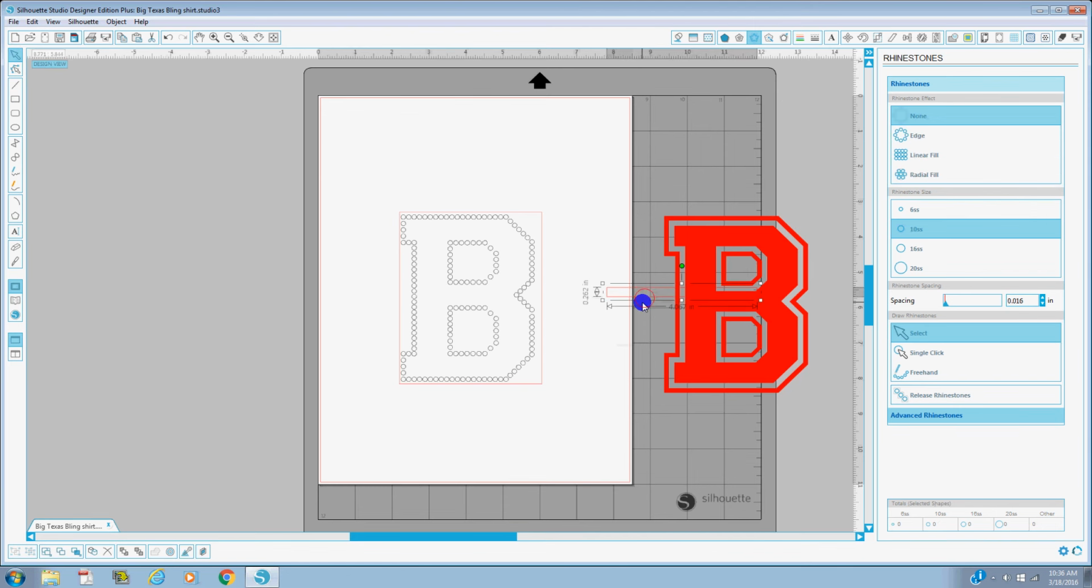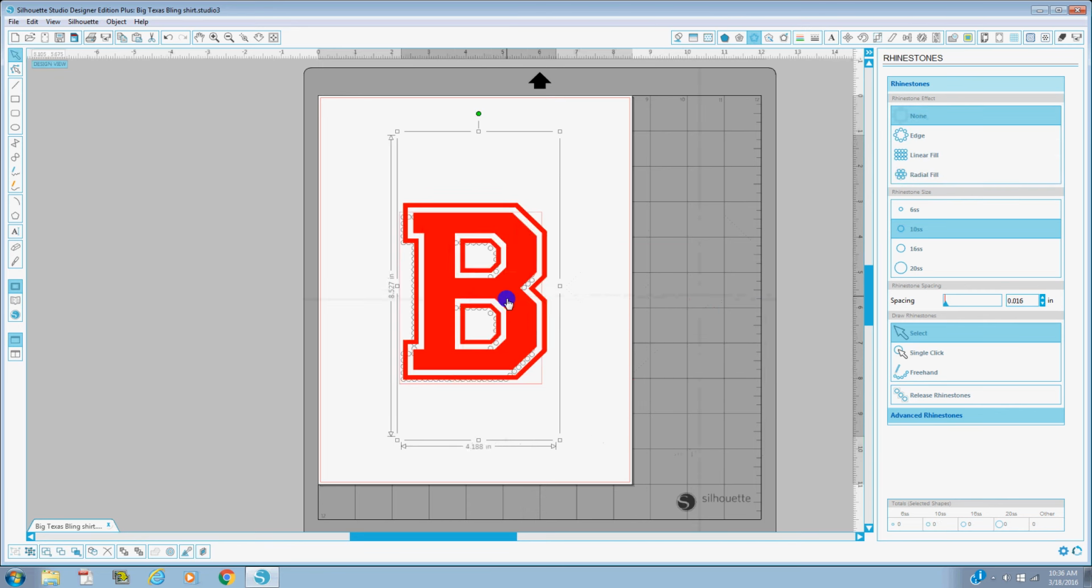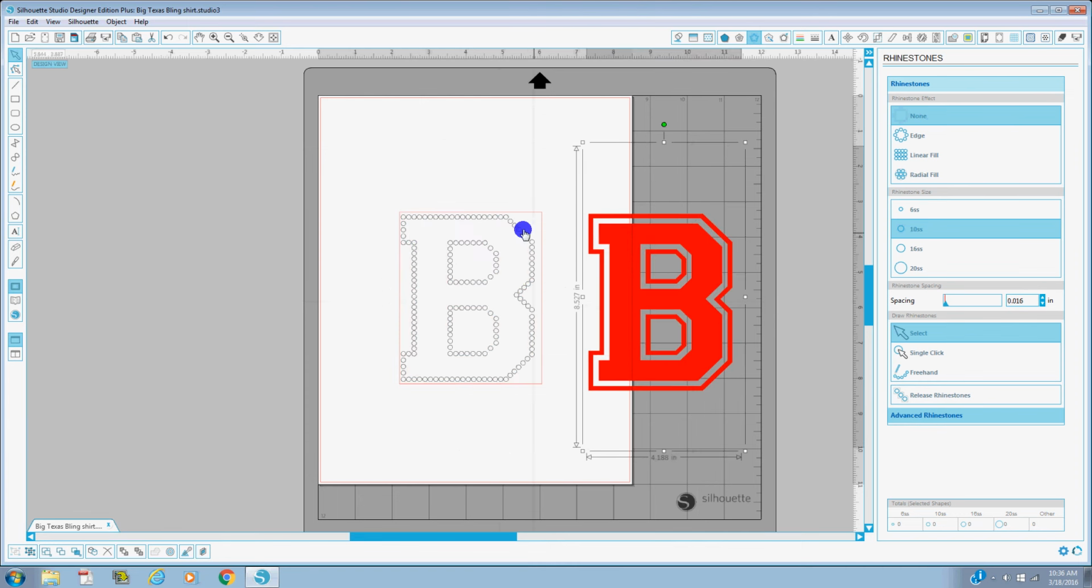So I'm going to select my original duplicate here, and I'm going to drag it over, and you'll see that my duplicate is matching up with my rhinestones where I need it to. And once I've cut this rhinestone template from my sticky flock in my Silhouette Cameo, I can now come over here to select my duplicate.